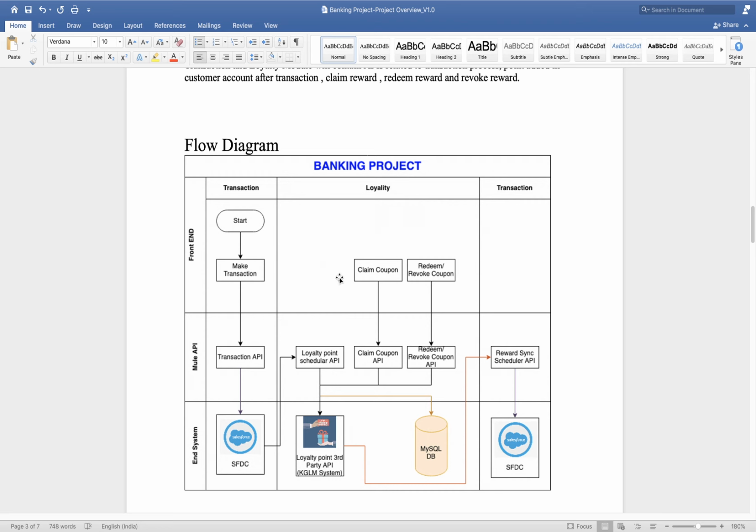Once the customer sees that they have enough points to claim a coupon, they will use the claim coupon API to claim that coupon. Once they claim it, it will go to this system, and that coupon will be added to the customer account. Now the customer can redeem that coupon, which means they are going to use it. In the case of revoke coupon, they already used the coupon, but they are going to return the item.